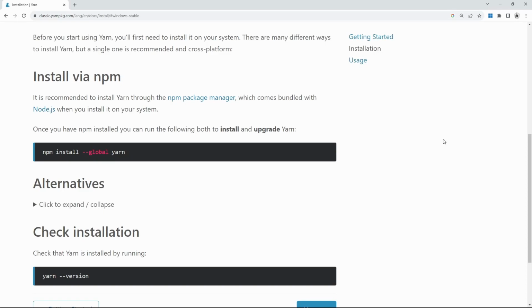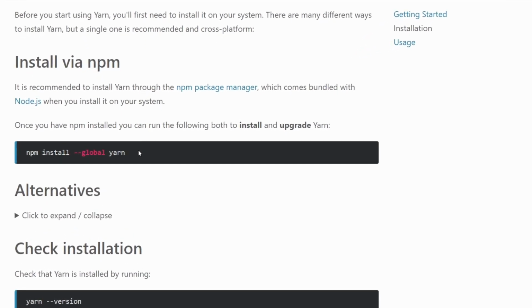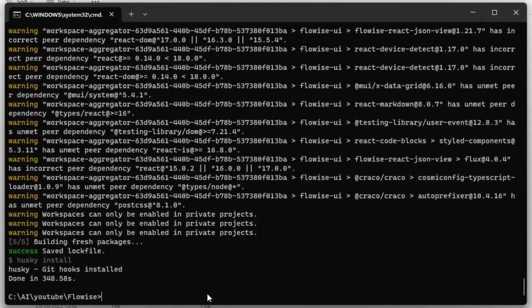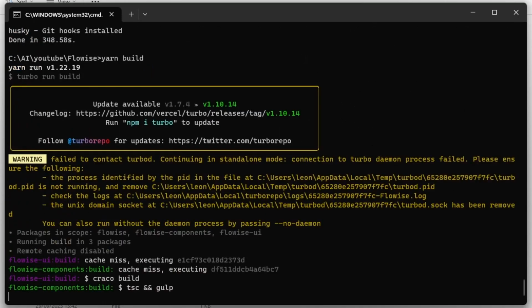If you get an error message stating that yarn is not a valid command, then you can install yarn on your machine by running this command, npm install -g yarn, and that should resolve that error. After installation is complete, we just have to run one more command, and that is yarn build, and this will take a minute to complete.